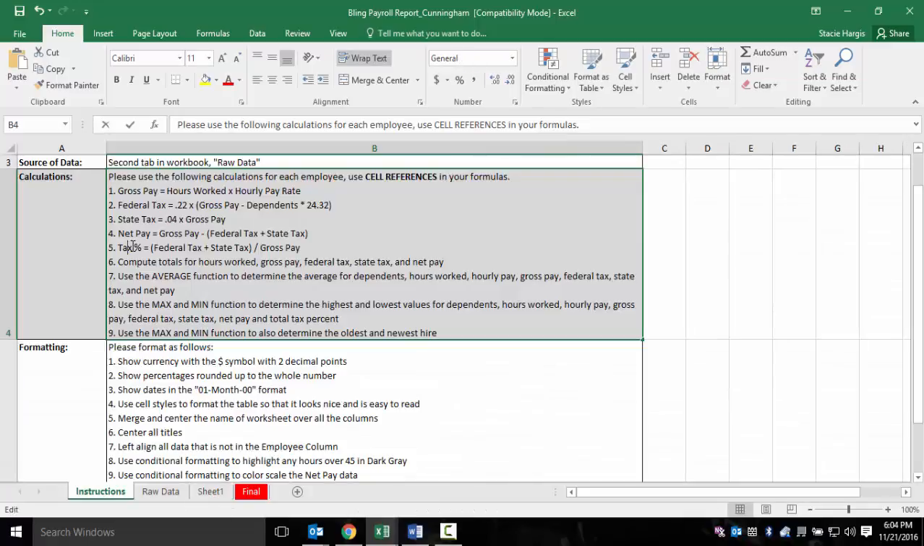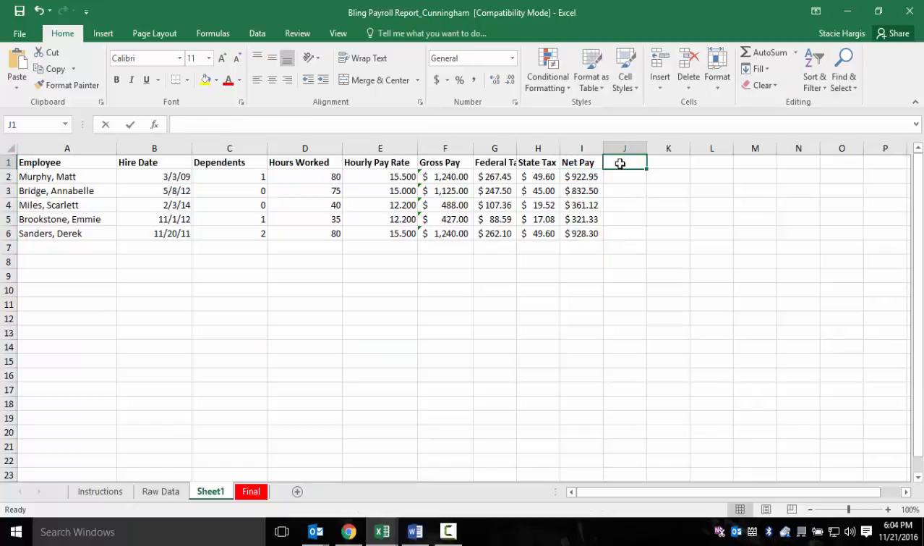And then the last thing is tax percent. That is federal tax plus state tax divided by gross pay. I'm going to put the equal sign, reference the cell for federal tax plus state tax, divided by gross pay, which is that cell there. And because it's a percent tax, I'm going to go up into the number group and format it as a percentage, and drag that down.